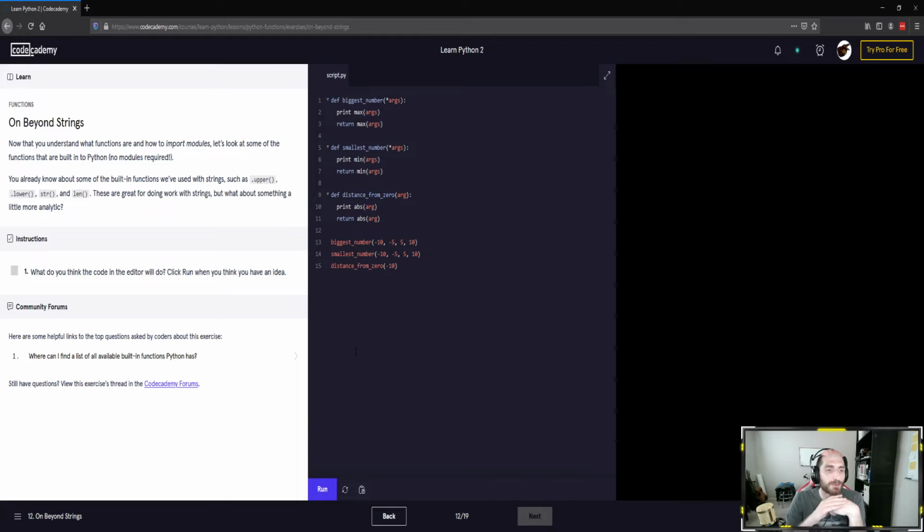Now that you understand what functions are and how to import modules, let's look at some of the functions that are built into Python. No module is required. You already know about some of the built-in functions we've used with strings, such as .upper, .lower, str, and len. These are great for doing work with strings, but what about something a little more analytic? What do you think the code in the editor will do? Click run when you think you have an idea.